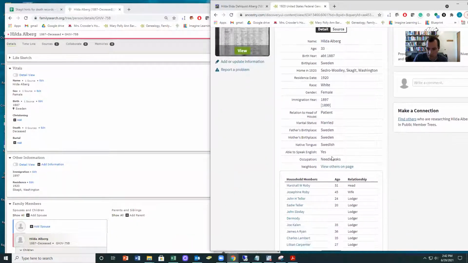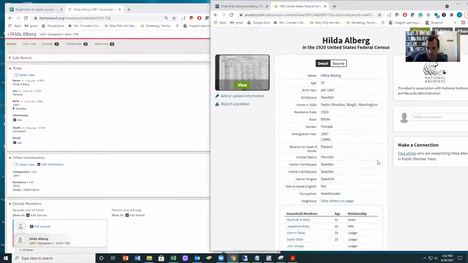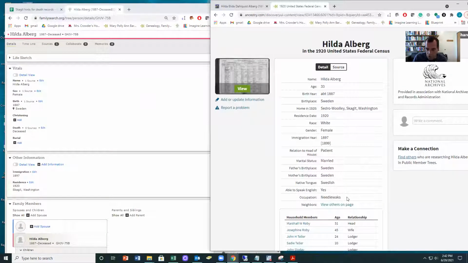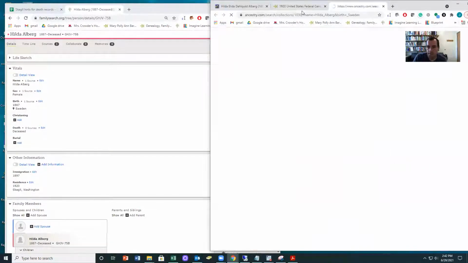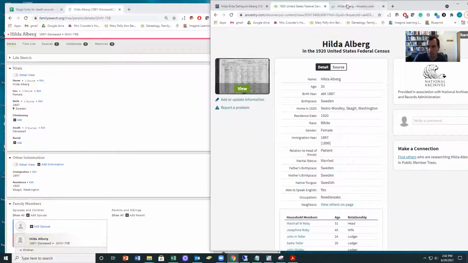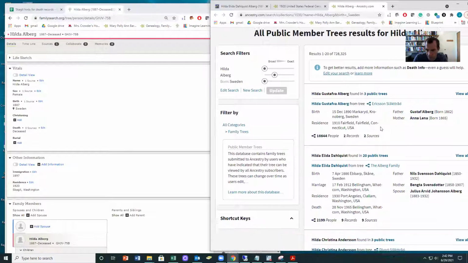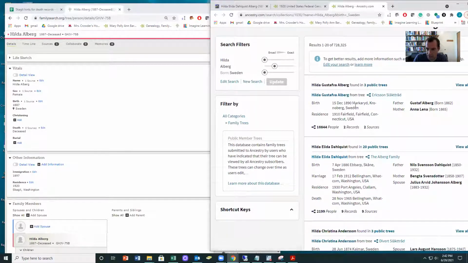She's married, and so it looks like she's living in some kind of institution or needleworks. That's interesting. Okay, so notice right here I can look at some public member trees. Let's take a look at this one. This one didn't have anything really connected to Washington, but this one did. So let's take a look and see what they think.